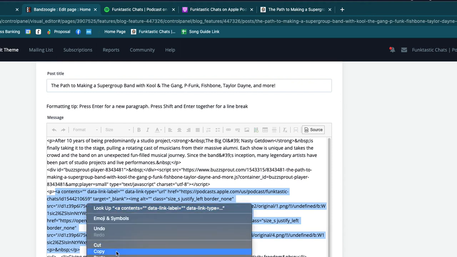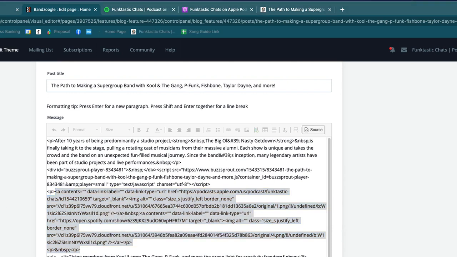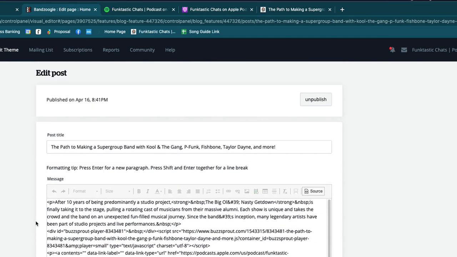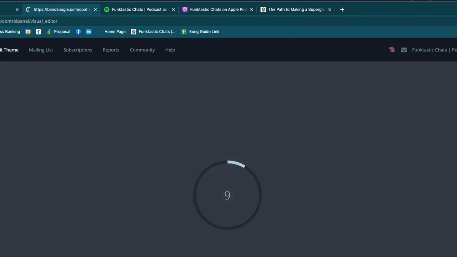Okay, so I'm going to copy that, and you can make a Google Doc. I've got another screen here, but I just saved it to my Google Doc. And so let's try that for another episode. So I just copied and pasted that.